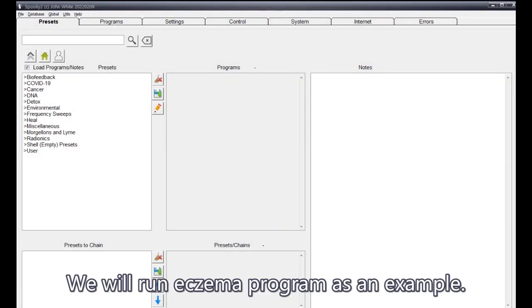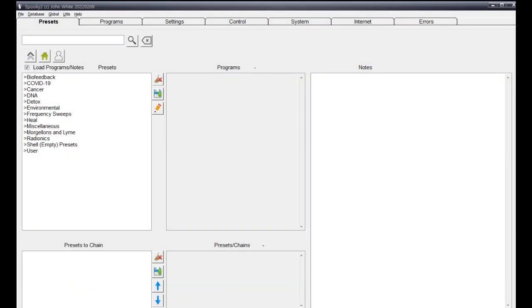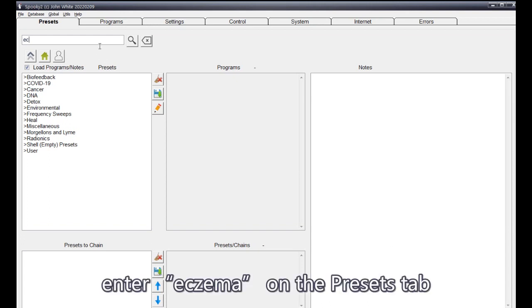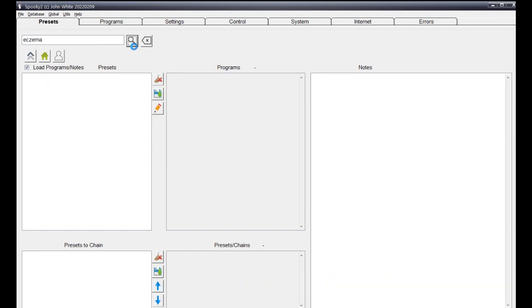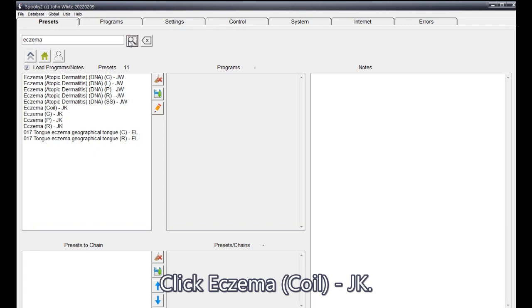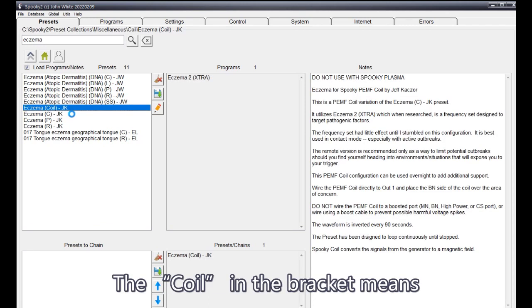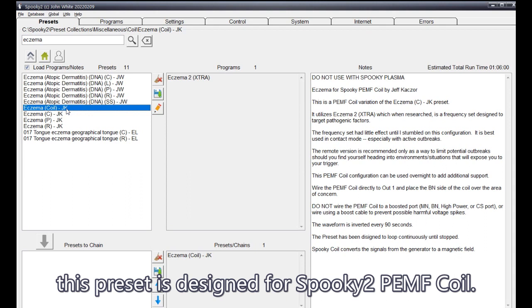We will run Eczema program as an example. There are two methods. The first method is to enter Eczema on the Presets tab to search from factory presets. Click Eczema, Coil, JK. The coil in the bracket means this preset is designed for Spooky2 PEMF coil.